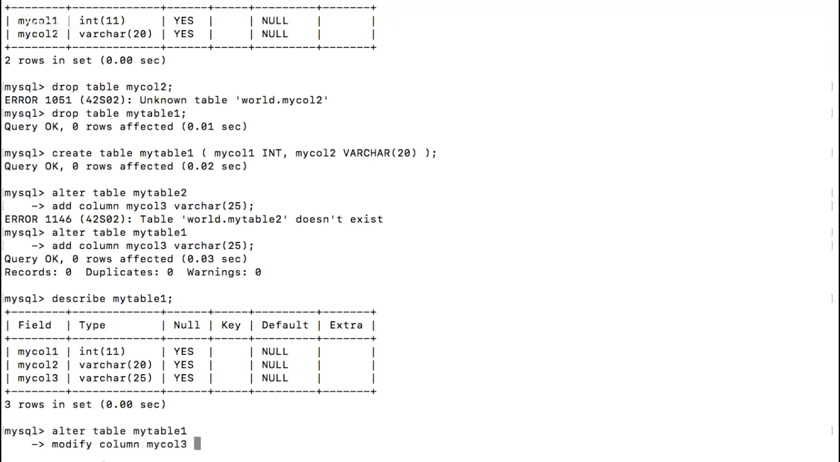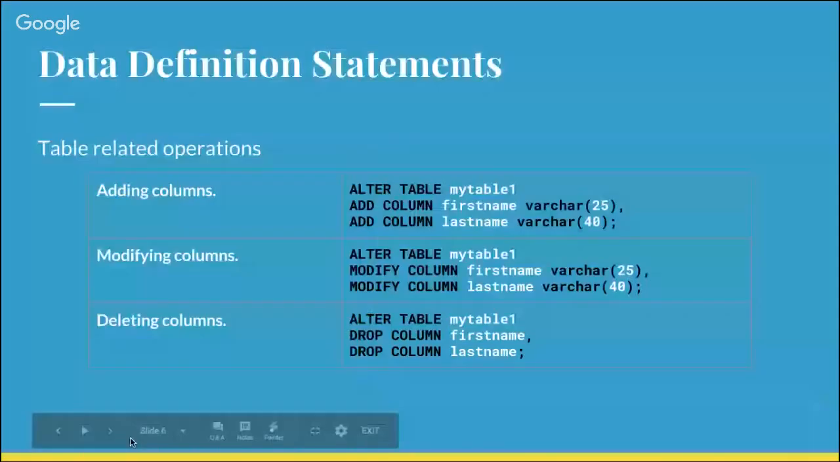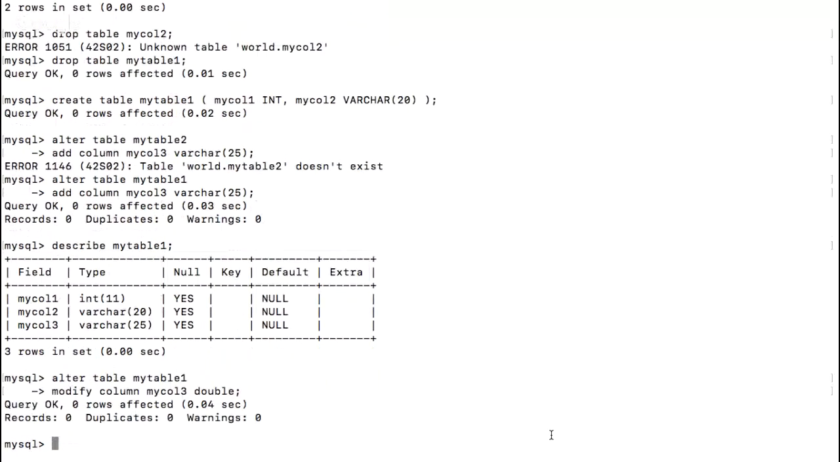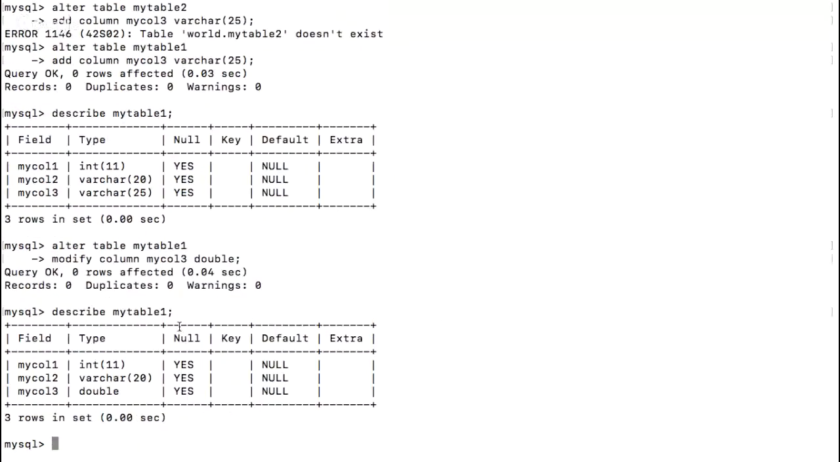Okay, so let's look at the command again. Modify column my col three, and along with the new data type. So let's say my col three, you want to change from a varchar back to an int or a double or something like that. Let's say double. So now you do it. Now, if you describe my table one, you'll see initially my col three was a varchar. Now it has changed to a double. So that's how you alter the type. Okay.